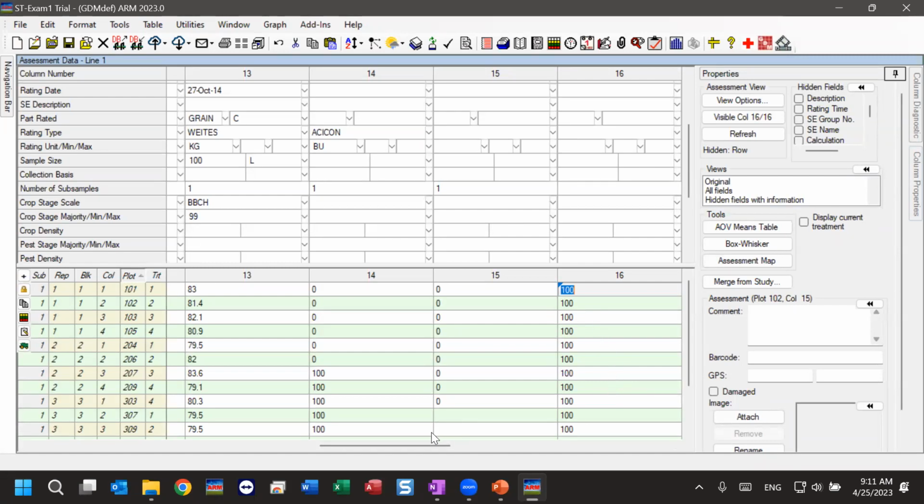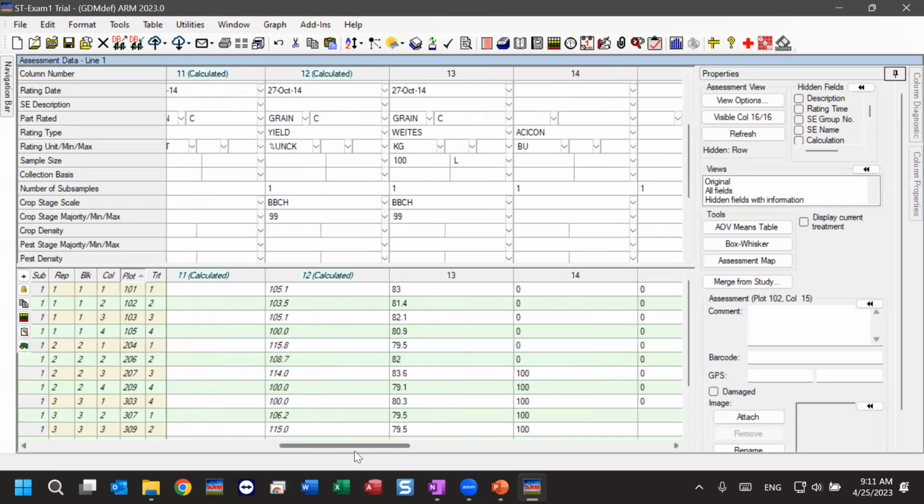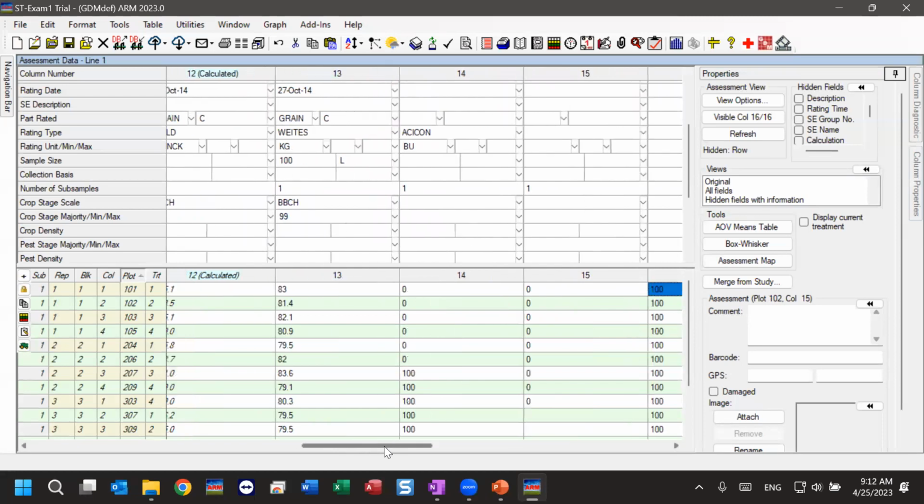So those are some shortcuts if you're directly entering data into the ARM file. I guess on that same topic, as you are entering data, there's a couple of ways to format the editor and get it set up to match however you took the data.